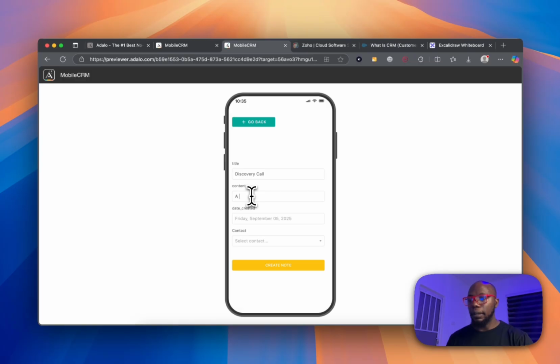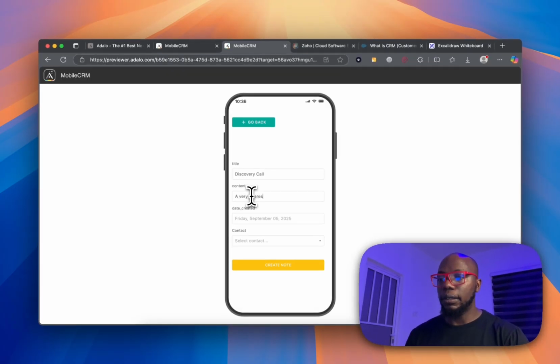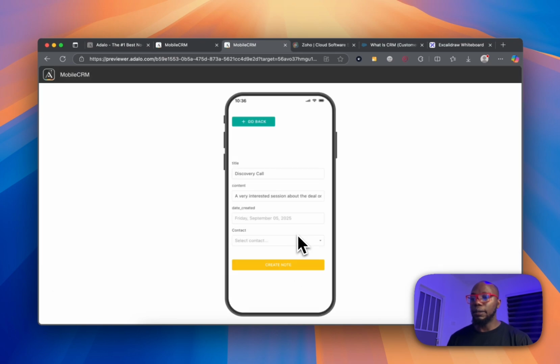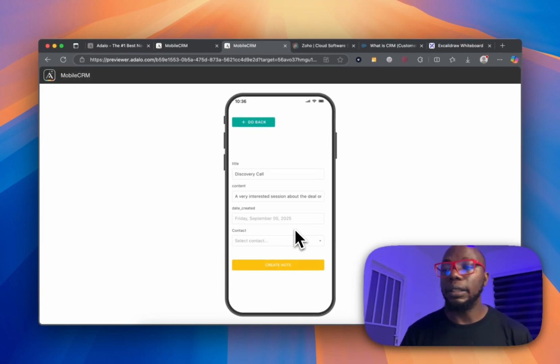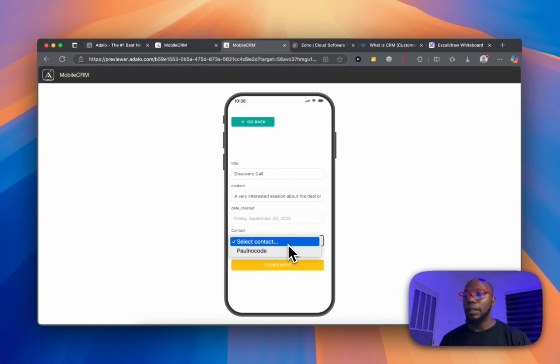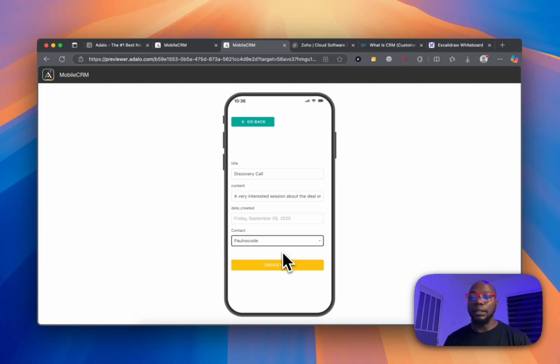content, a very interesting section with content about the deal on the table. Okay, the date created, I'm going to leave it at today, that's fine. So oftentimes, you don't really have to add the date created. You can tell Adalo to create it for you. Then we'll choose a contact that this note belongs to, and we'll say create note.